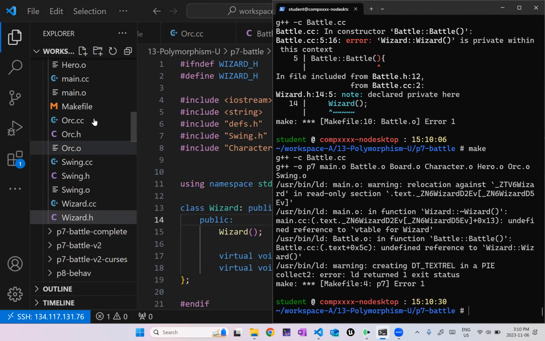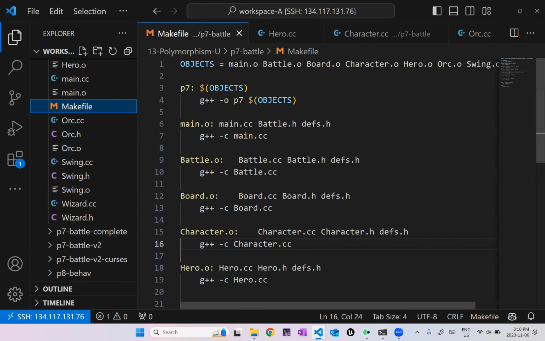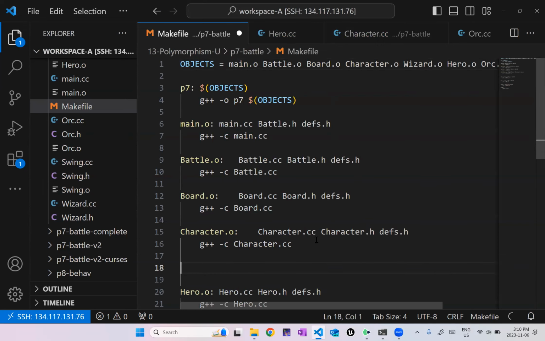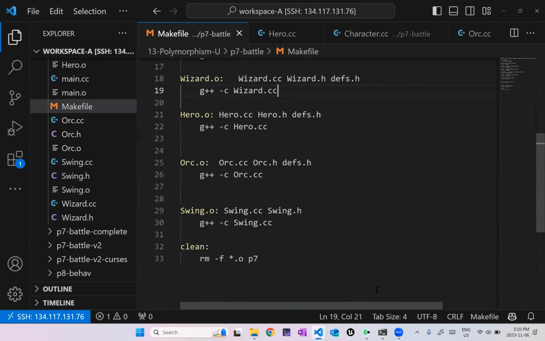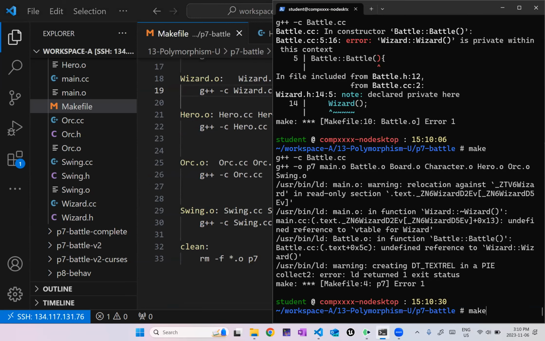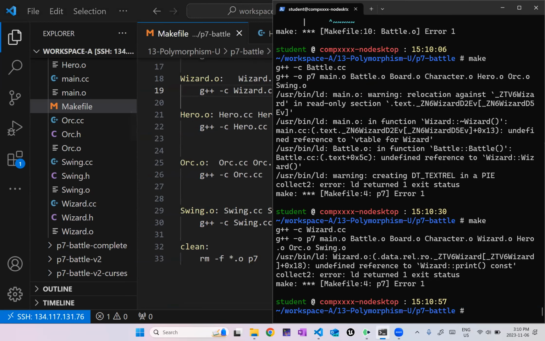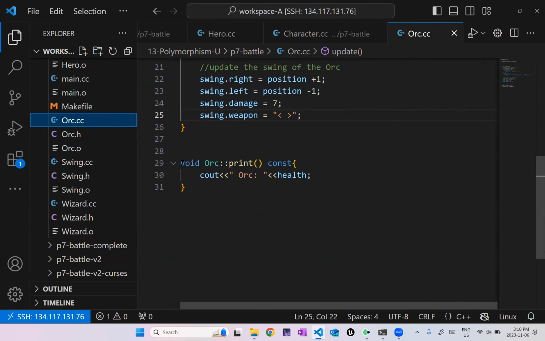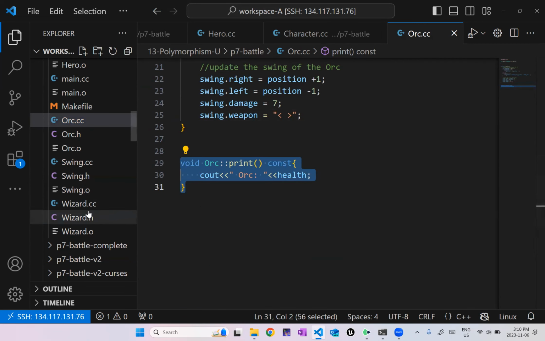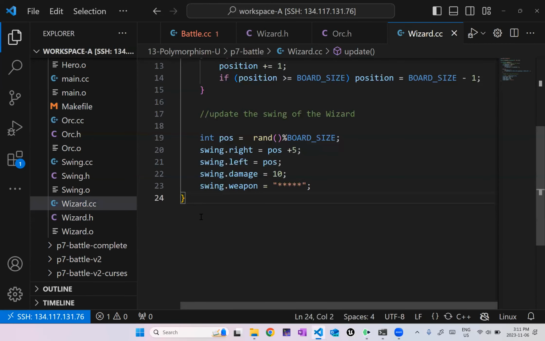One last thing I forgot, or rather, everything in C++, changes have to be propagated everywhere. So I need to compile my wizard and include it as one of the object files. Oh yeah, and then the hopefully last thing that I should do is make a print function.